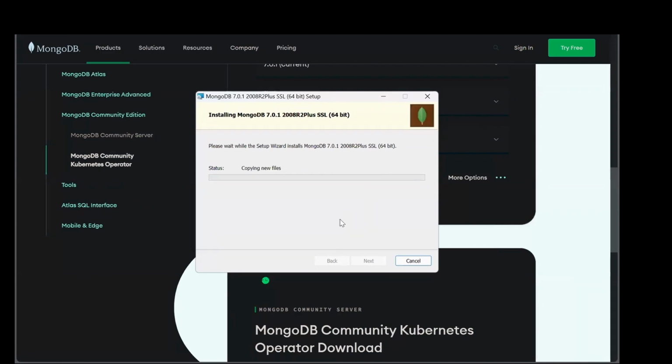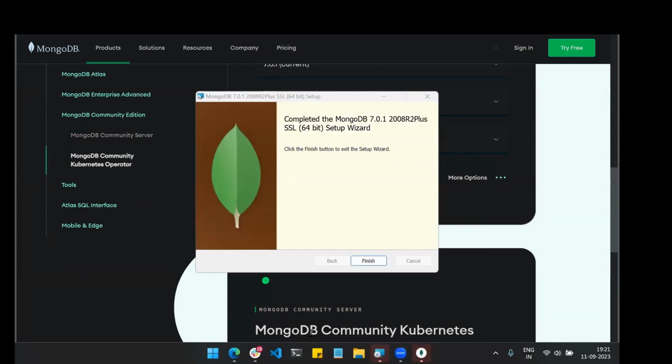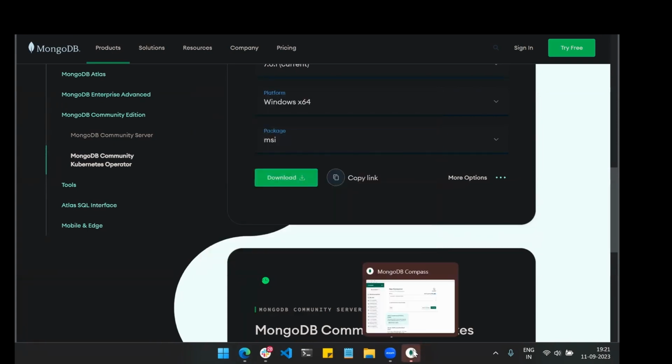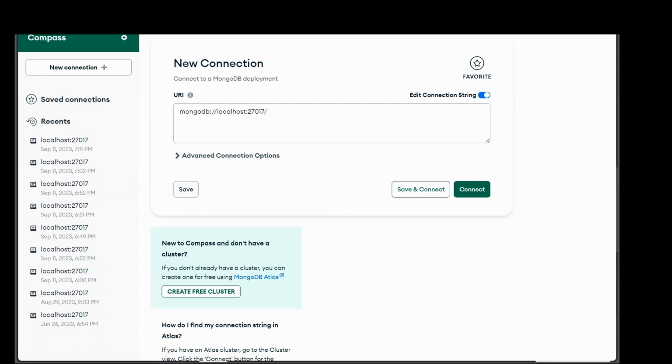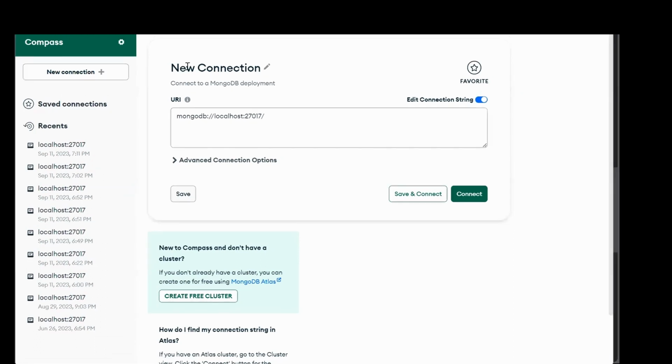So it will take some time. You need to wait for the same. Now, once the installation done, please click on this finish. And now you can open this MongoDB Compass. So if you open it, you can see it's asking for new connection. So this will be your link. You don't have to worry. Just click on this connect.